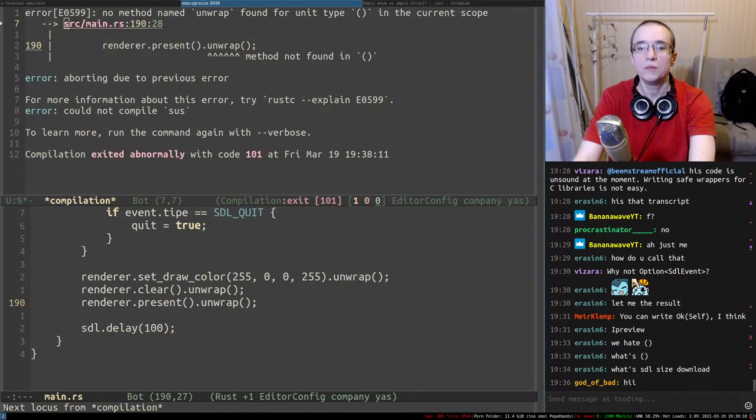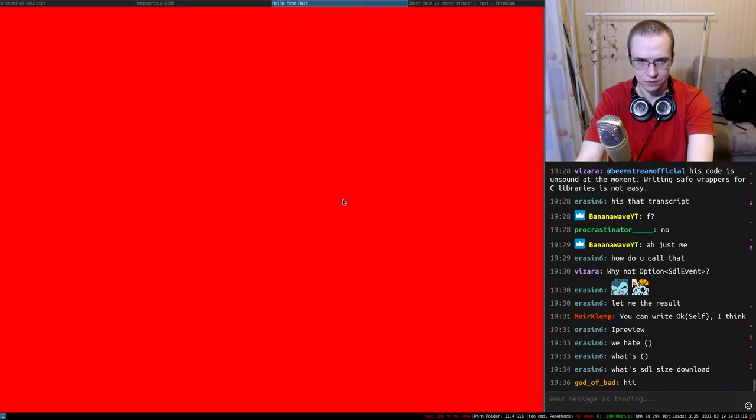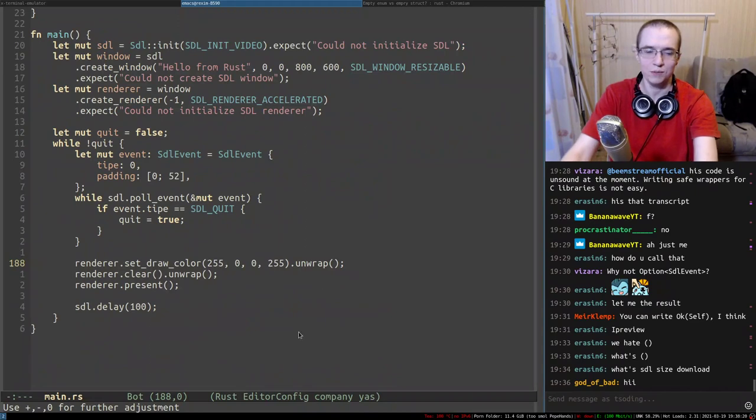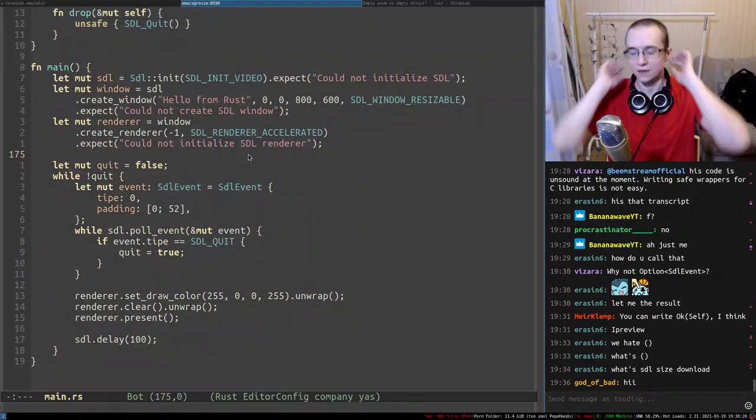Okay. I forgot the present never fails. Yeah, present also never fails for some reason. Okay, that works. And it handles. So here is my version of a safe SDL API.